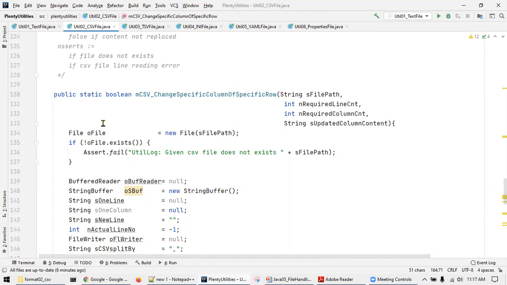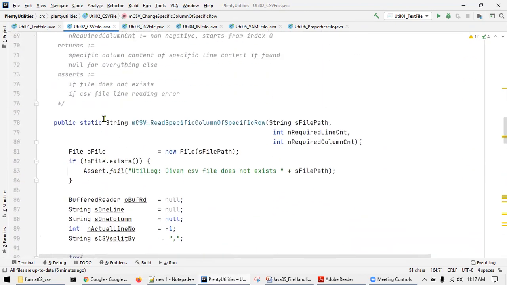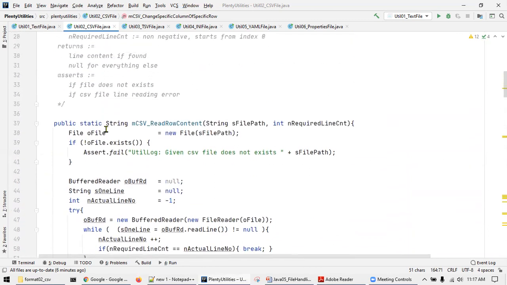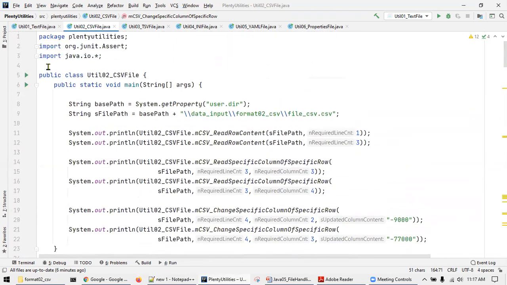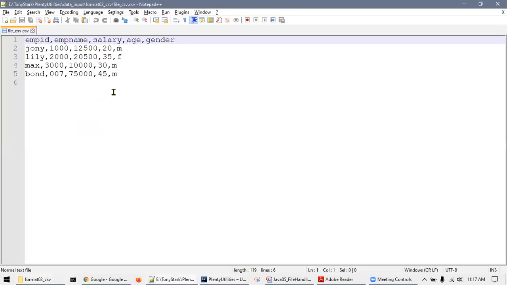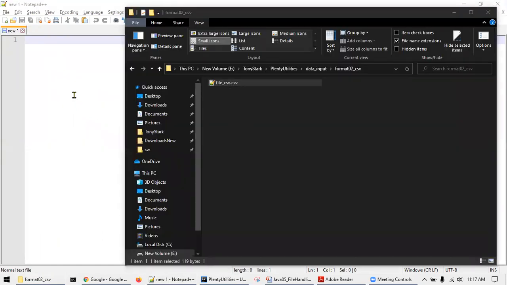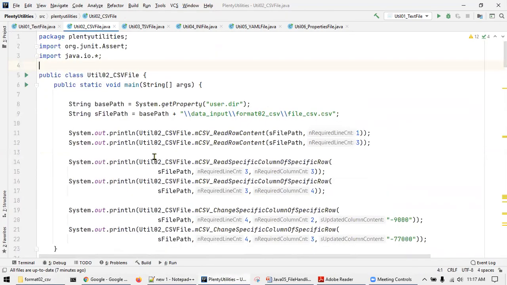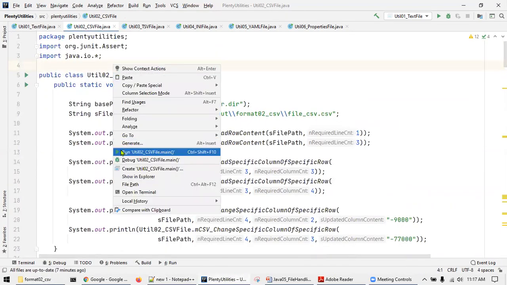Okay, so let's just run it. Before running, let us see the content of the CSV file first. If you see here, what I'm trying to change is this 75,000 and this value, I will be making it some negative value. Let's just run it.